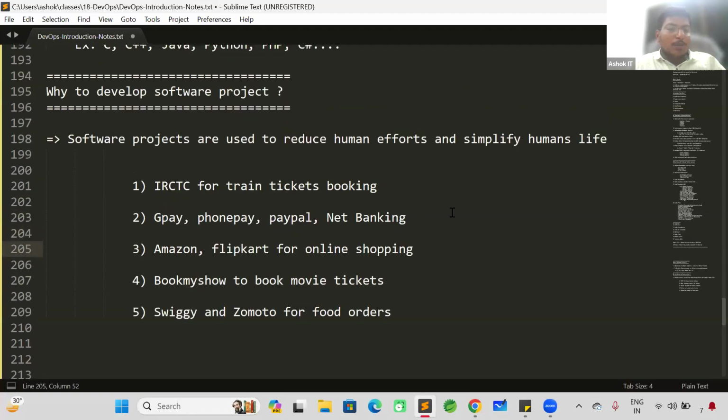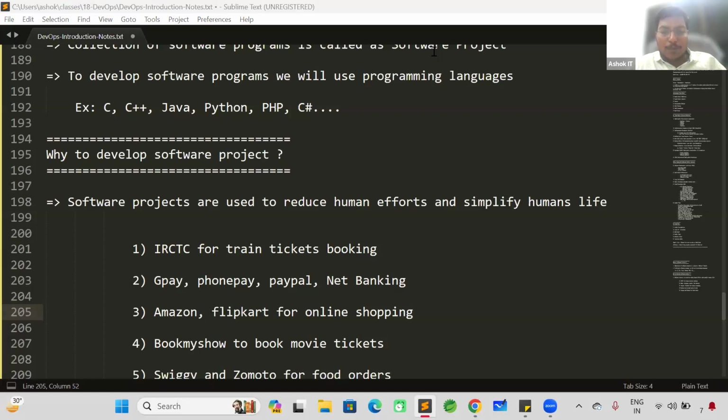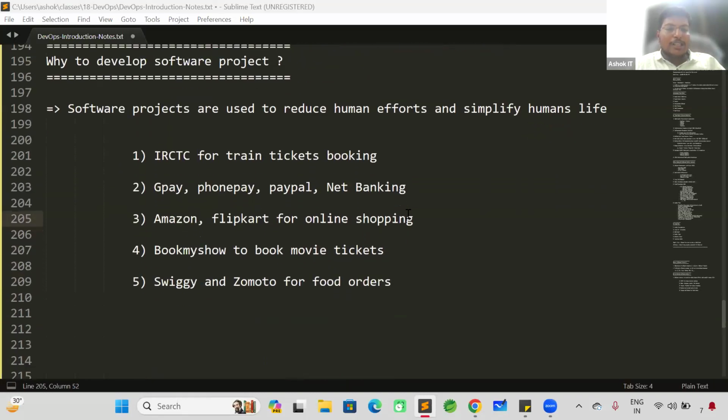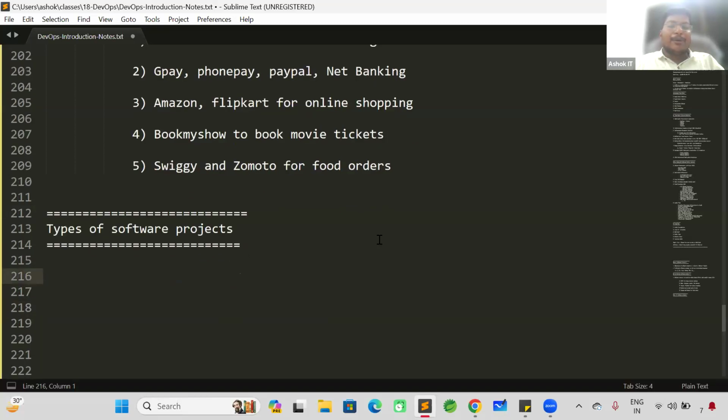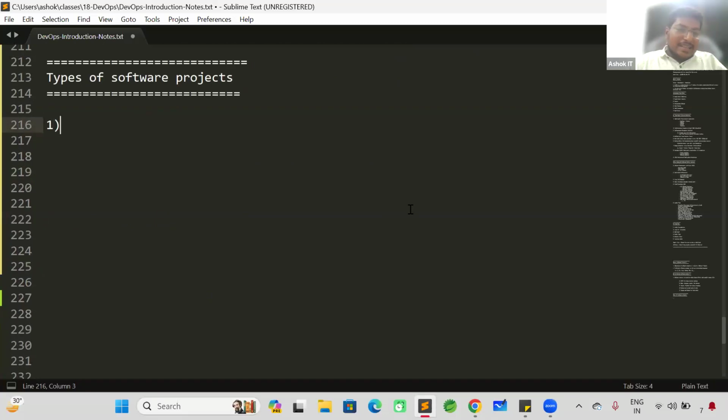If you are clear with these 2 points, just confirm in the chat box, then I will go for the next topic. Good. We are good with what is a project and why to develop a project. Then, types of software projects. Software projects are divided into multiple types. The first category is standalone application. Standalone projects can also be called desktop projects. Some companies are developing standalone or desktop projects.